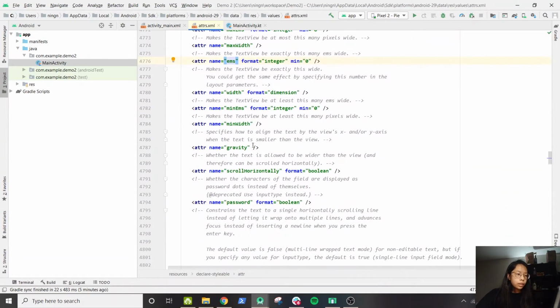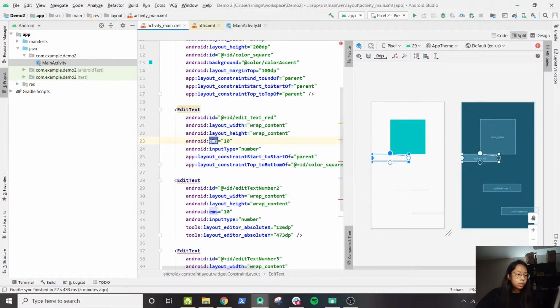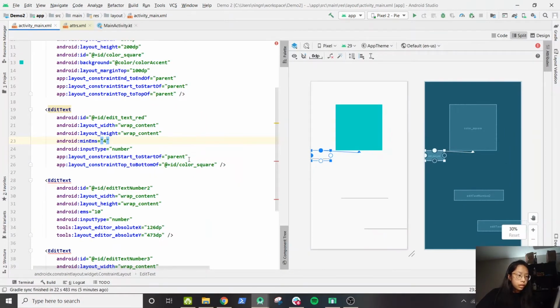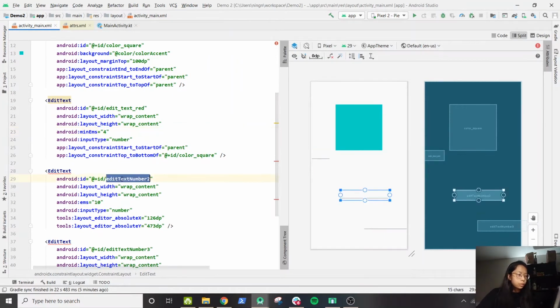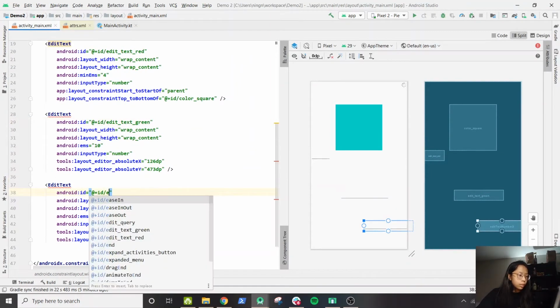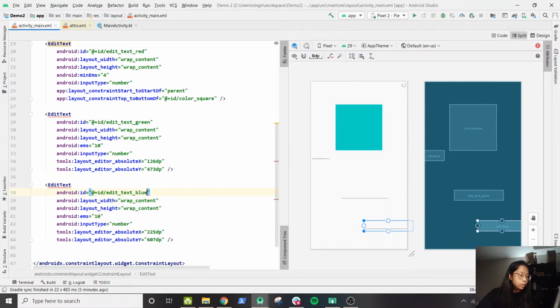And if I scroll down, I'll see that there is an attribute called minimum EMS. I think that is what I want. So I'll do minimum EMS. And let's set it to like 4. Yep, that looks about right. Input number. And then we'll repeat the same here. So the second edit text will be edit text green. And then the third one will be edit text blue. And we'll copy over this minimum EMS line.